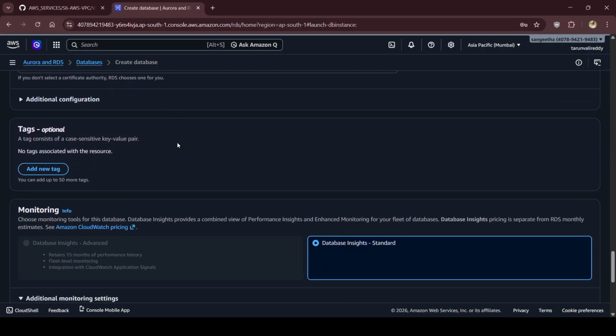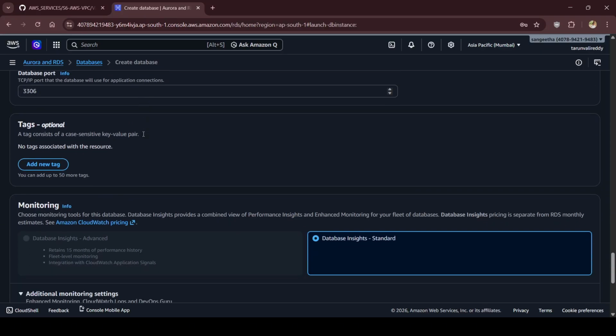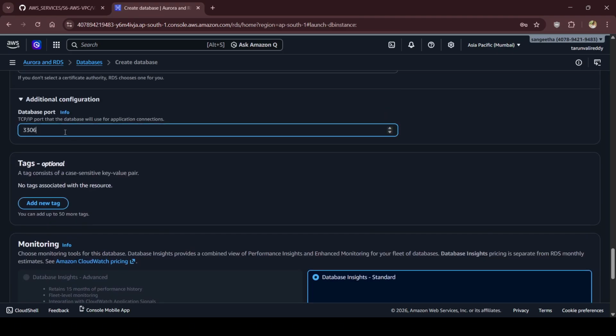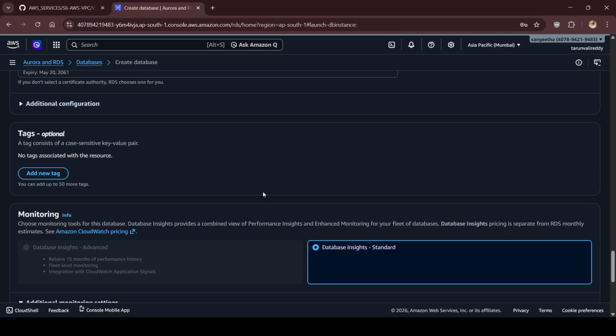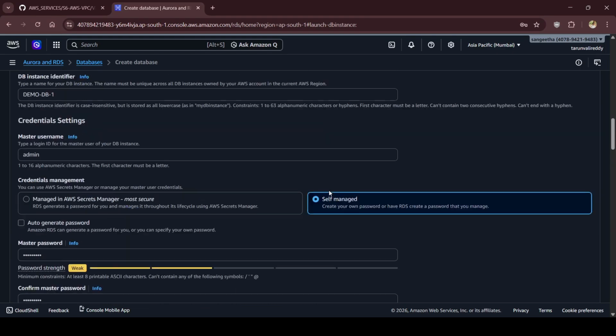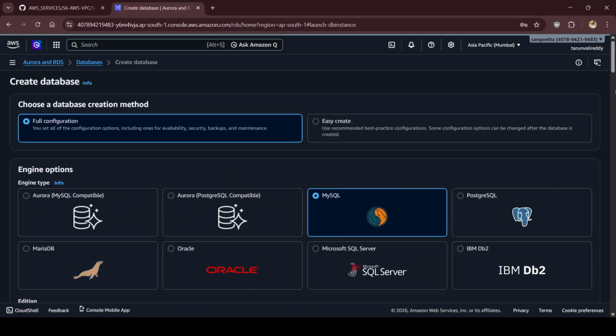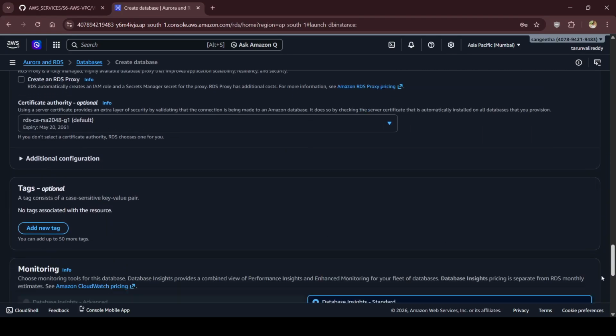And in the additional configuration, it shows the port on which the database is accessible. That is 3306. This was the default port of Postgres. We actually selected MySQL, so this is the default port of MySQL.